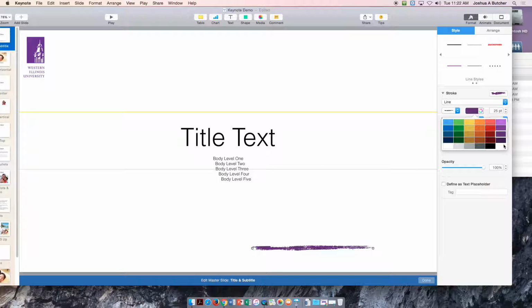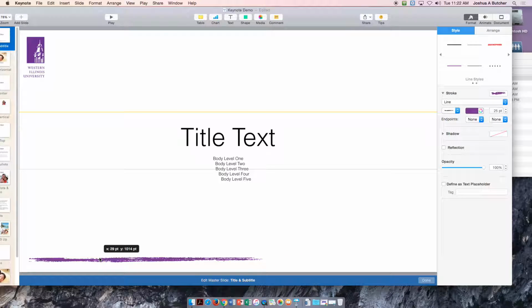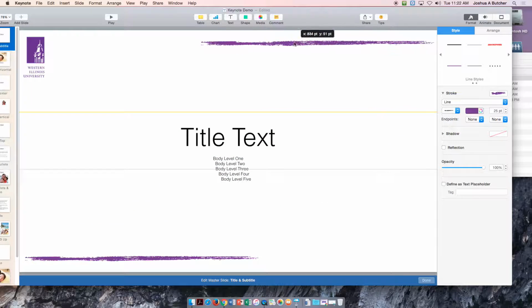So that will be up here on every slide. I'll just drag this over so I'll have a little line maybe over here, and then I'll maybe copy that line, copy and paste it, and have a line up here. Just going to add a little kind of design to your project.